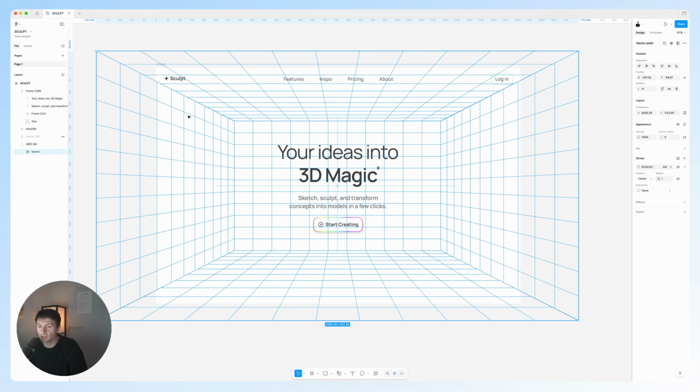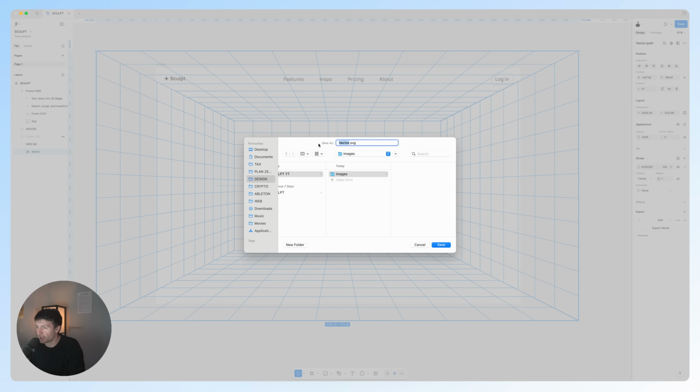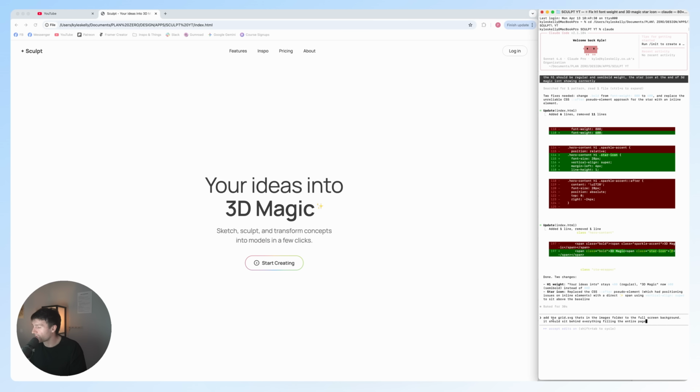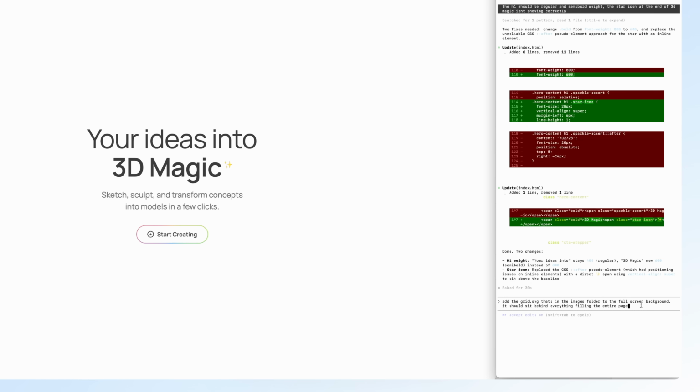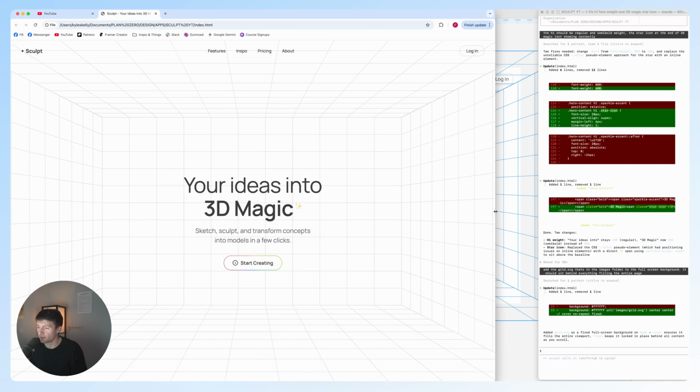So in the Figma, I've got this SVG, this sort of grid type thing. Well, we're going to export this out as an SVG. In our project folder, we'll make a new folder called images, and then we'll save this as grid.svg. Now we'll ask it, add the grid.svg that's in the images folder to the full screen background. It should sit behind everything, filling the entire page. And look at that, instantly we've got this, and it scales appropriately.